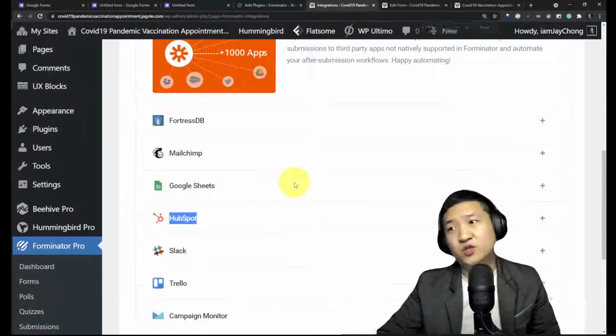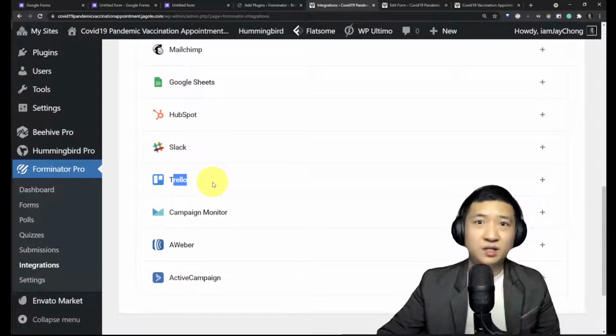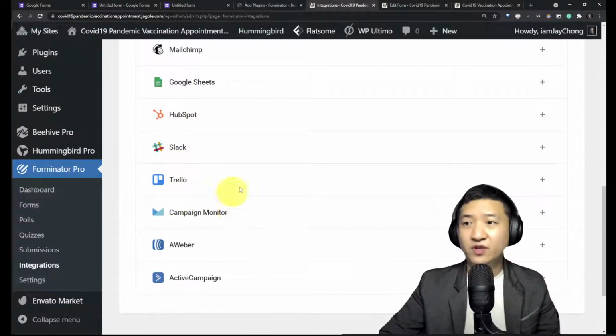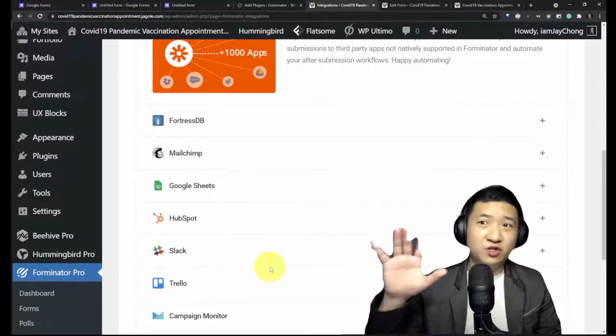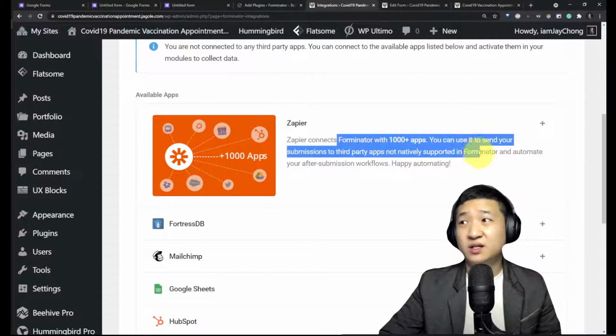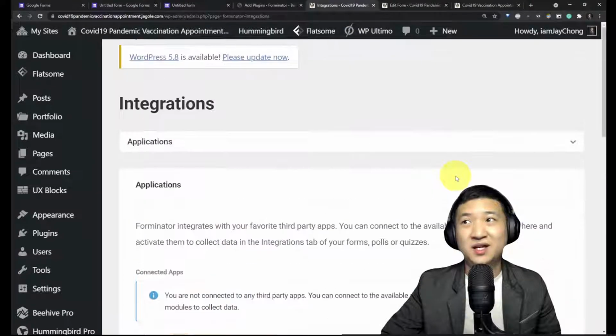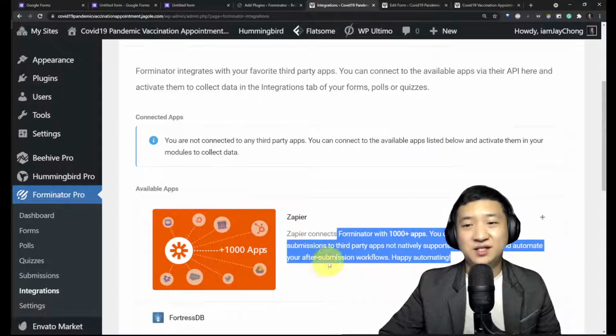You can connect to a work chat called Slack. Okay, you can connect to task management tools and so on. However, not just limited to these. You can connect to Zapier, as I mentioned. You can connect to 1,000+ apps, just like that. Okay, a lot of things can be done here.